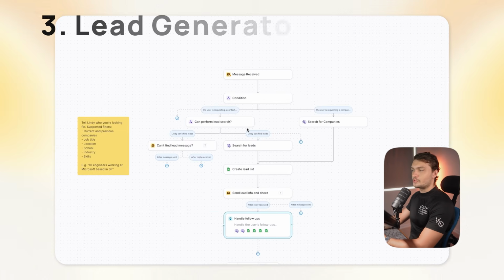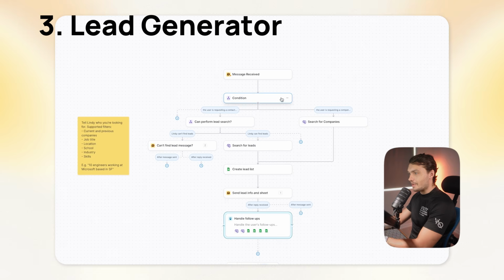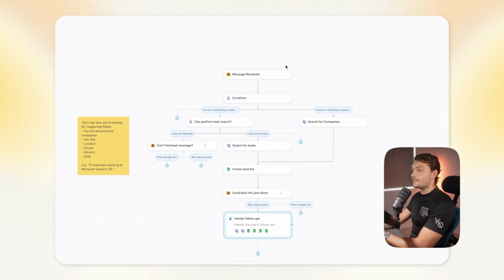Next up, we've got lead generator. We can build an AI automation that will find leads for us, all on autopilot. Now it looks complex, but let me break it down real quick.